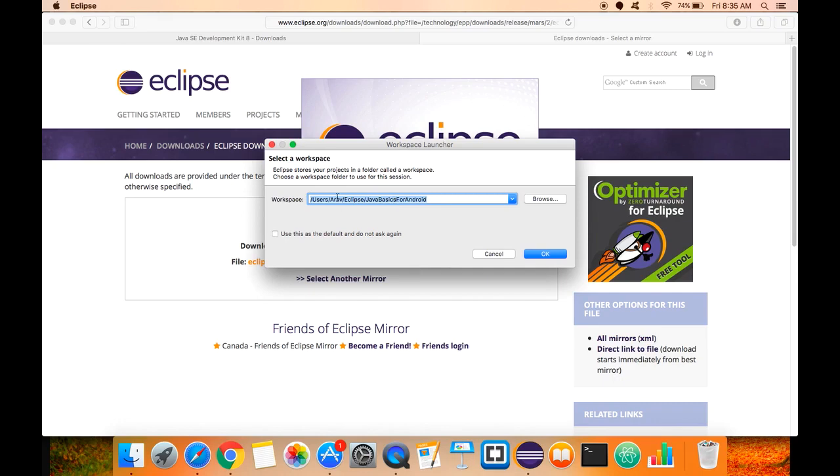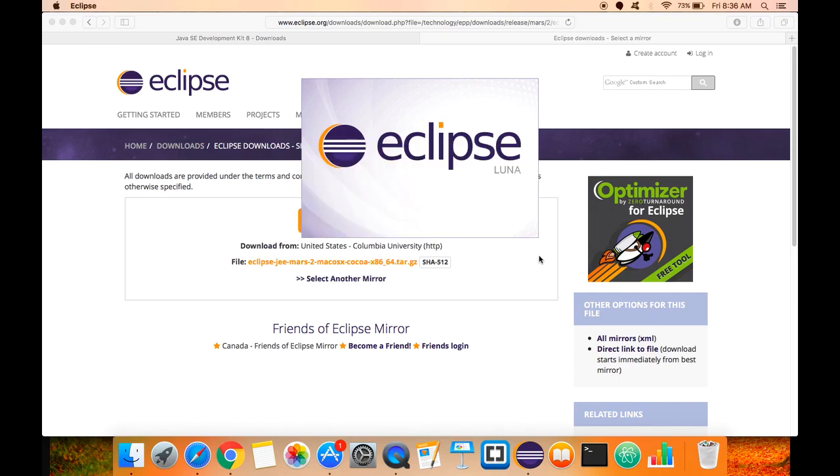Right now in my Eclipse, I have Java Basics for Android. That's basically the workspace name. You can use the same or you can use something different. It doesn't really matter. But if you want to just follow along, go ahead and type in your machine, under your user profile, Eclipse and then a name for the workspace. Again, you can just type Java Basics for Android. Once you're done, hit OK. This is going to open the workspace.